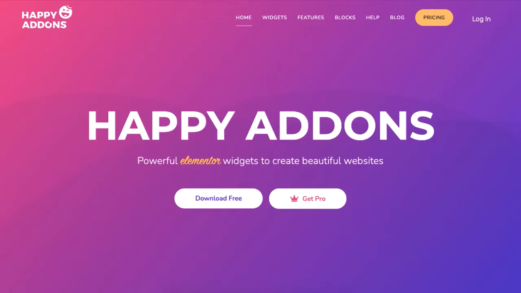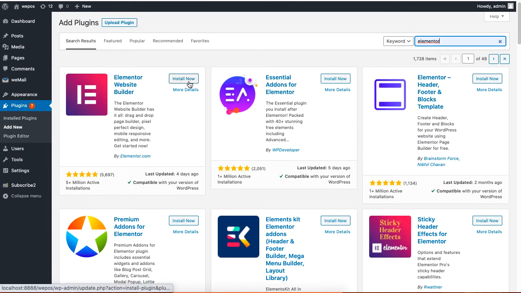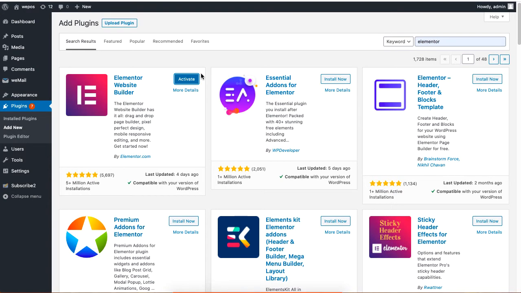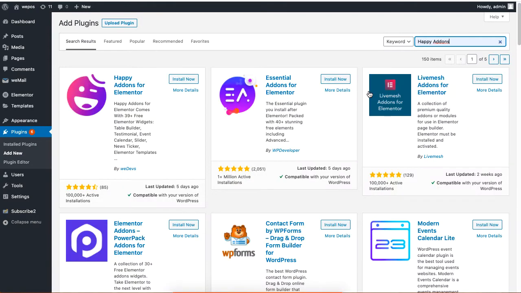Hey guys, this tutorial will show you how to install the premium version of the Happy Addons plugin. Firstly, from your WordPress dashboard, click on Add New of the Plugins option. Then type Elementor in the search box to install and activate the Elementor plugin. Again, in the search box, type Happy Addons to install and activate the Happy Addons plugin.